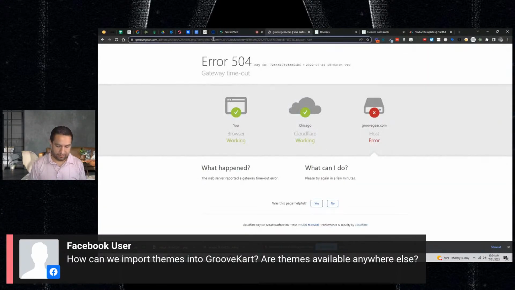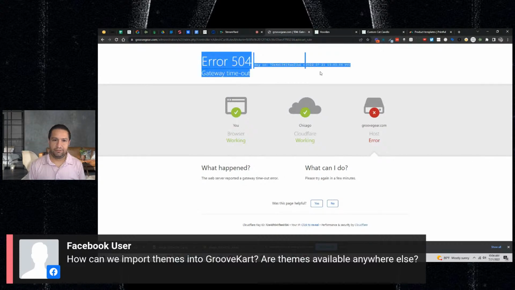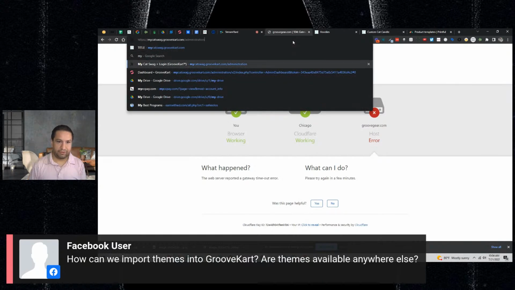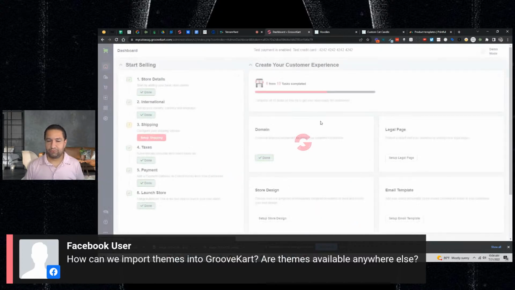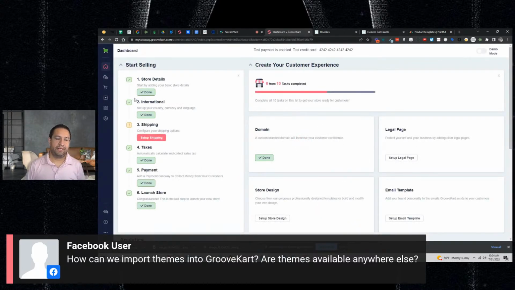So let's see. Oh, Max, we got an issue right here. Hopefully you see this. Let's just go into my cat swag. This looks like it's a Cloudflare error, not. It looks like it's on Groove Gear. Okay, so we'll look into that. So now let's go back.